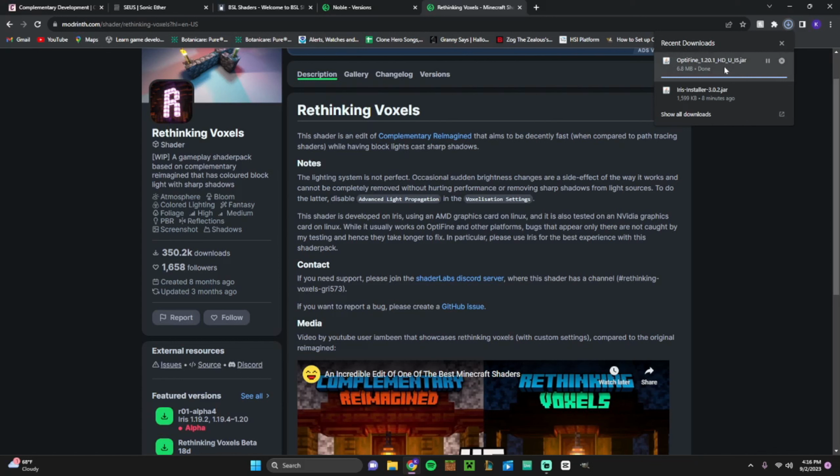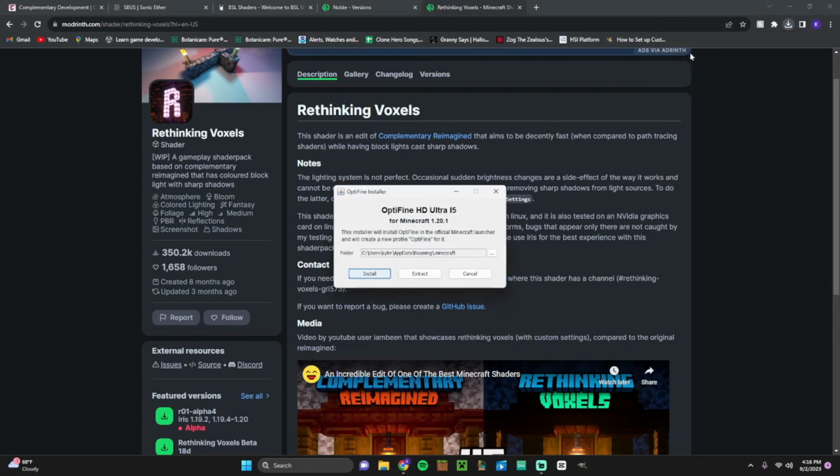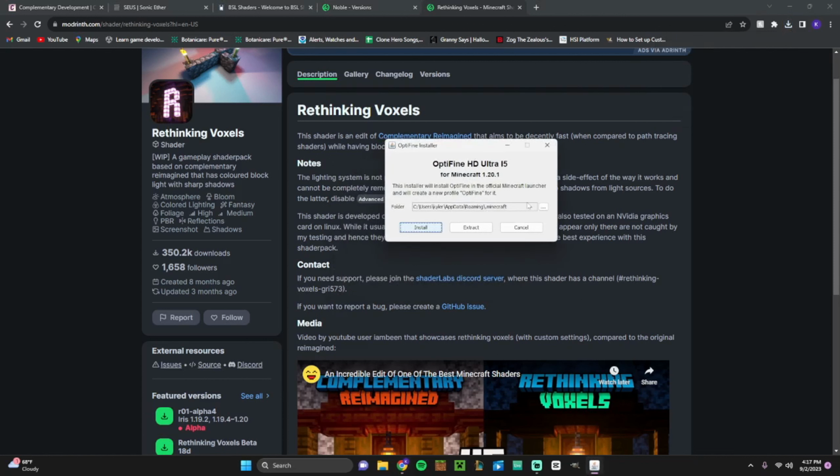And then as soon as this guy's done downloading, we'll launch it. And it's basically the same as installing Iris. So you have your folder, except there's less options. I don't know what extract does, but you can ignore it. Just hit install.